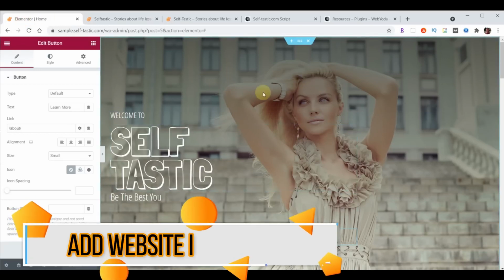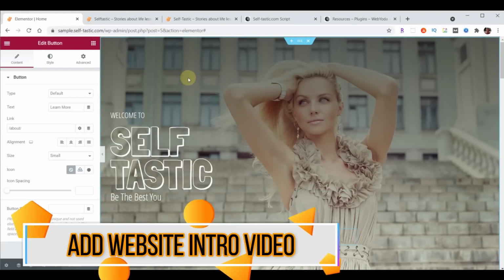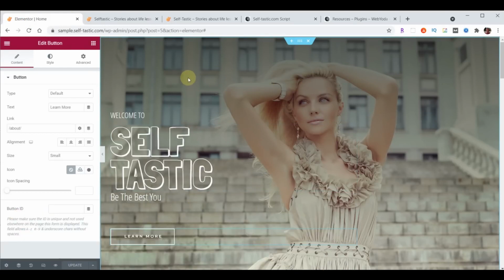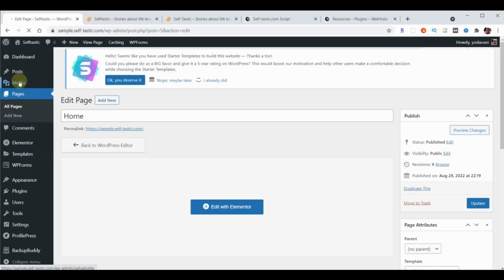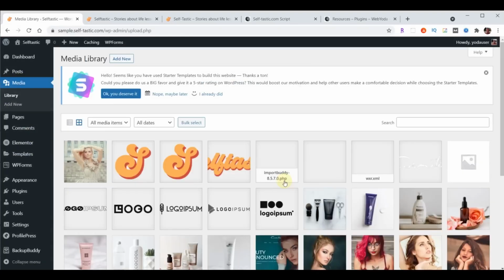But to add the intro video, I first have to add it to the media library. And to add a video, I have to do it outside of Elementor. So I'm going to choose this icon here, and then I'm going to choose Exit to Dashboard. Now I'm going to choose Media. And that takes us to our media library. This is the same one we're using inside of Elementor. It's just that some things you can load here that you can't load directly into Elementor.